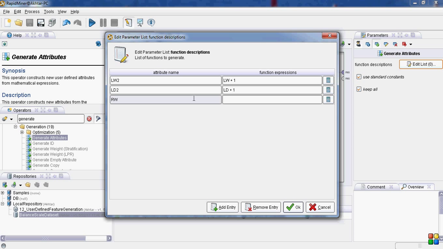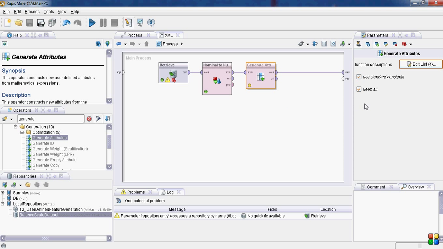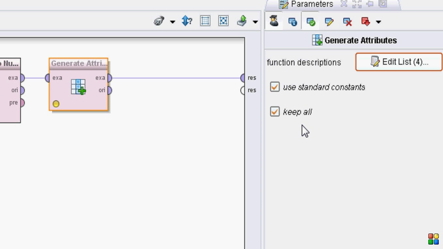I want a right weight 2 with right weight +1, and I want a right distance 2 with RD+1. That's it. So these are the four attributes and I want all of them to be changed, and I click OK. This checkbox is over here. Keep all means keep the existing attributes and the new attributes as well, but in this case I don't want to keep all of them. I just want to keep the new attributes with the incremented value.